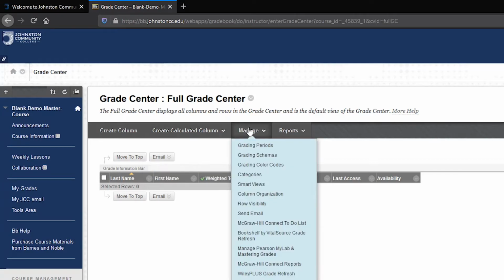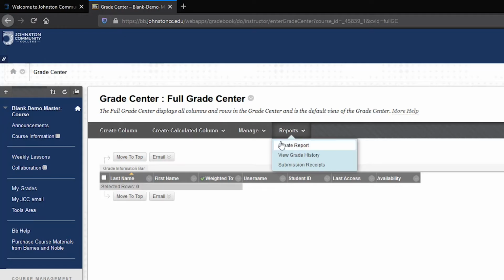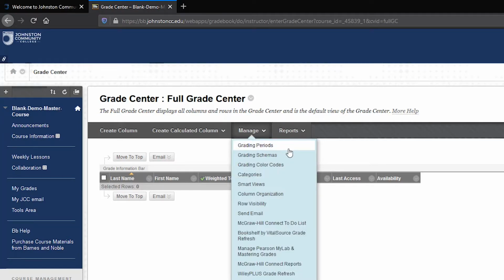There's also a lot of management functions available. Some important ones are grading periods. If you choose to set those up, I'll do a demonstration here showing you how to set up grading periods in a bit. There's grading schemas. That would be your A to F schema. You can change that if you choose to. There's also color codes that you could adjust for certain grade percentages to make your viewing of the Grade Center easier. But more importantly, we're going to be setting up categories here in Grade Center to show you how grading categories can impact final grades.